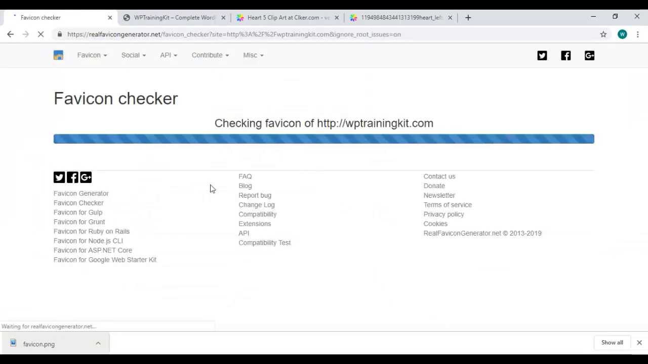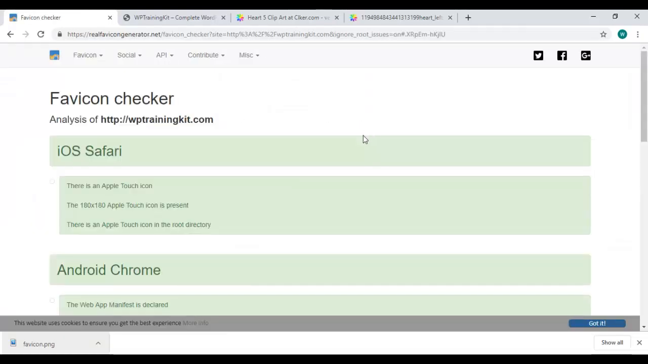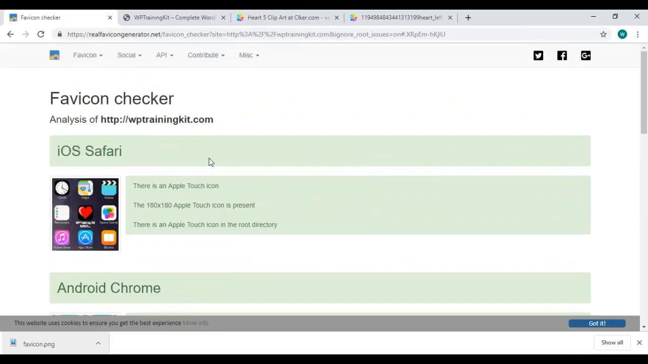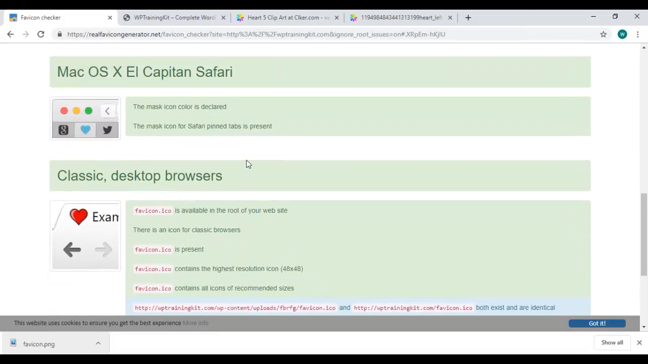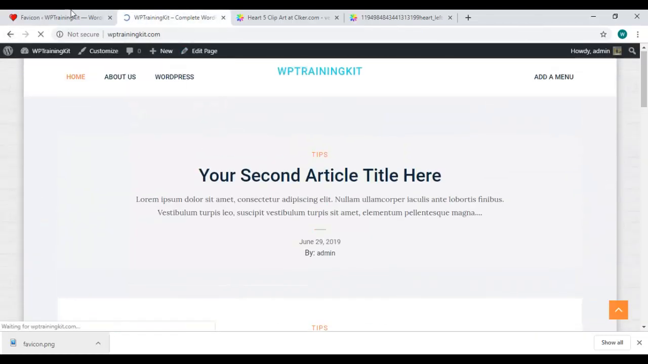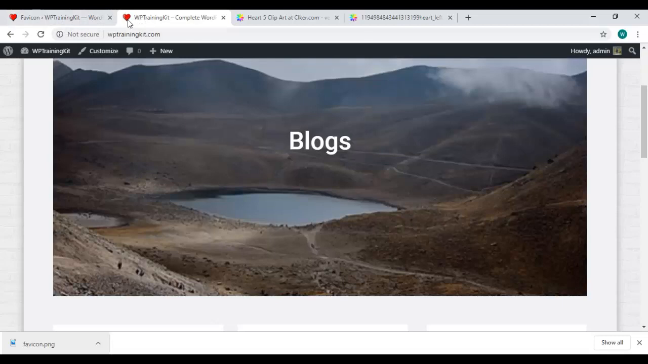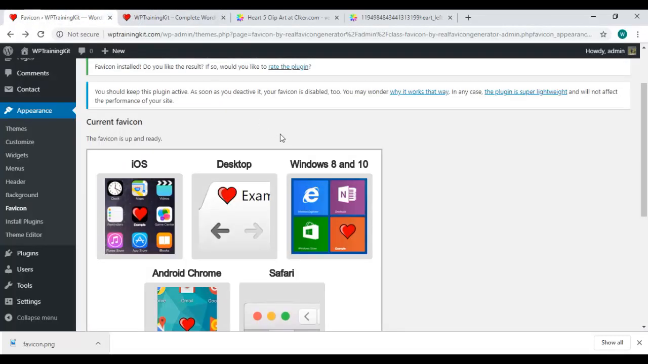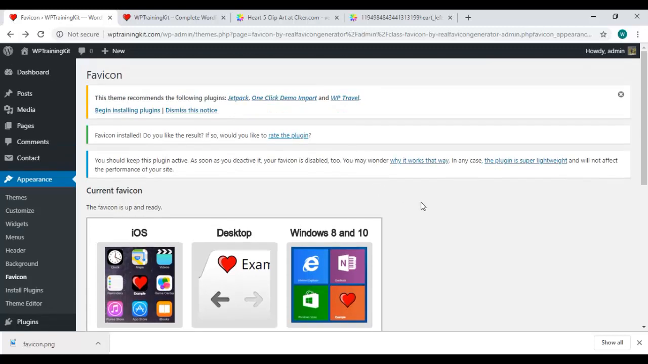It's checking favicon, and here you have it for Mac OS, and then for classic desktop browsers. So go back to your site and refresh it, and you can see the favicon is updated successfully on your site and on your WordPress dashboard also. That's how you insert or change a favicon in your WordPress site.